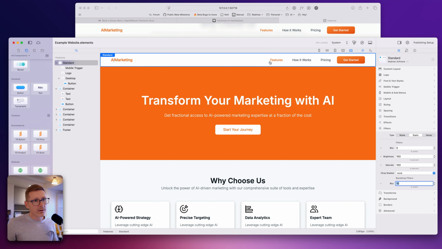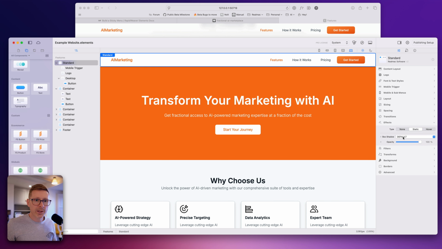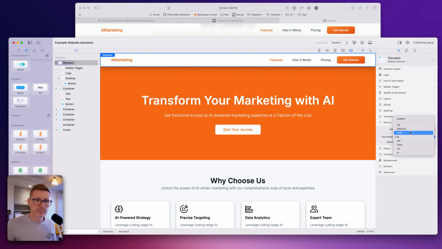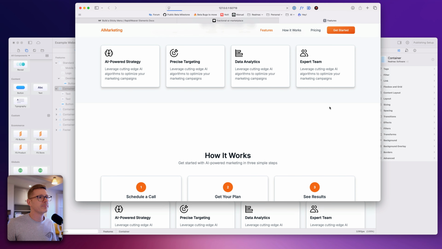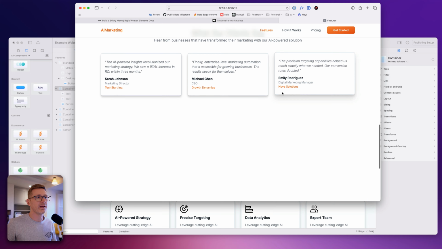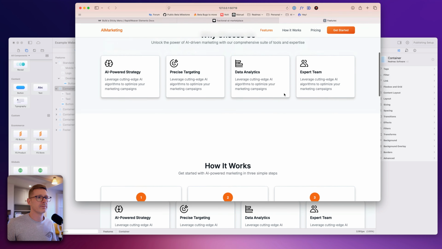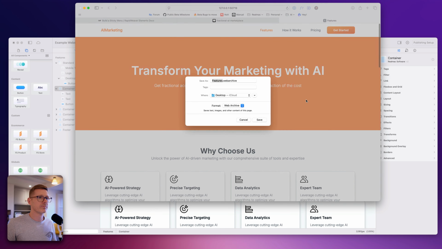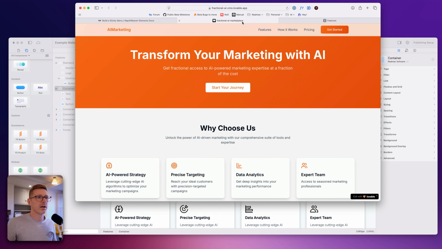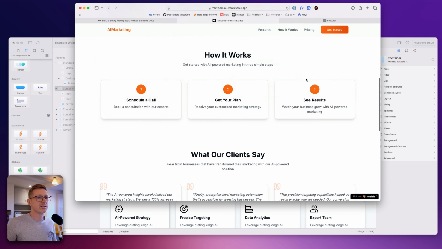This is looking pretty good, and we could probably put a little shadow on here as well, which is quite nice. Maybe a little small shadow. Yeah, just to offset it from the background there. So I would say this is pretty good.